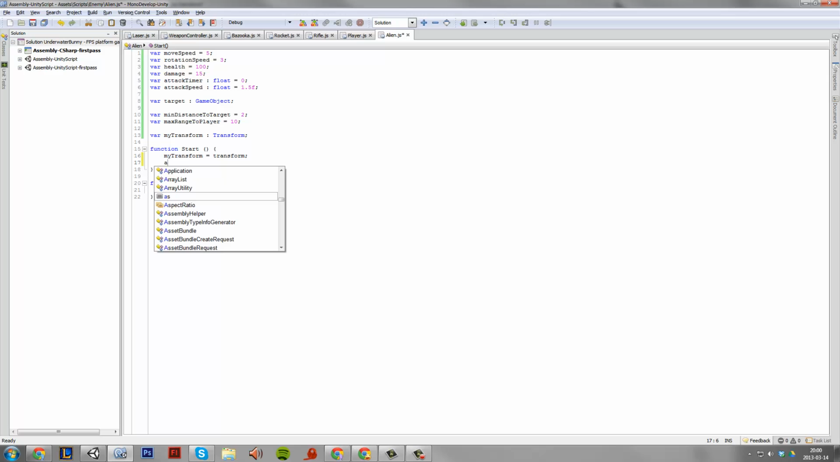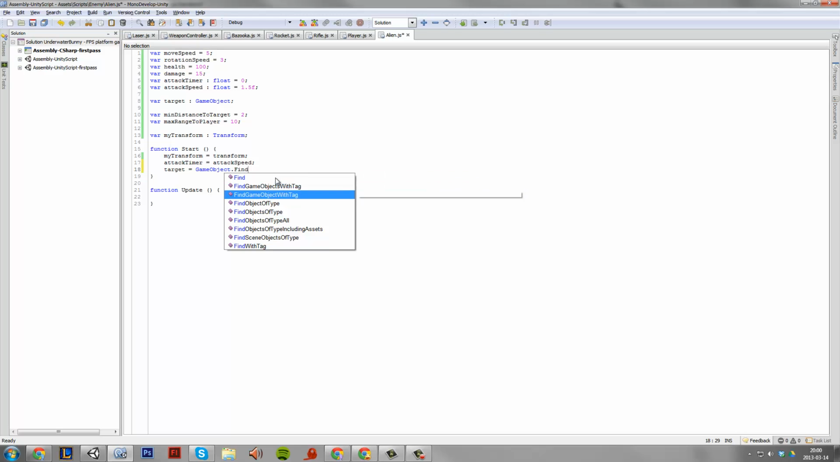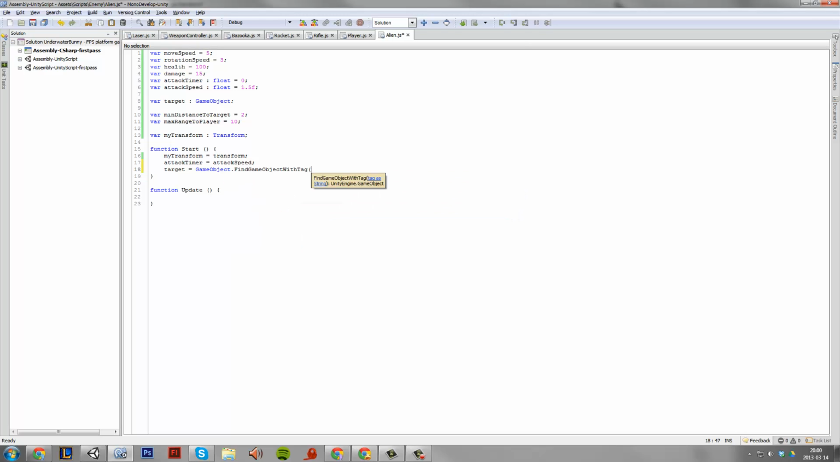So attack timer, set that to attack speed, so that when the game starts, the enemy doesn't have to wait 1.5 seconds to make the first attack. And then target, set that to GameObject.FindGameObjectWithTag player.